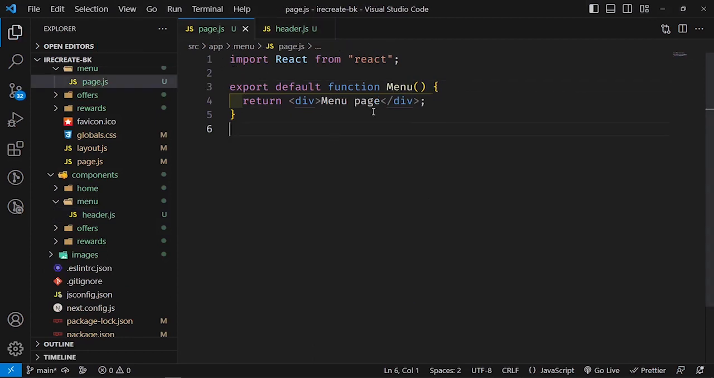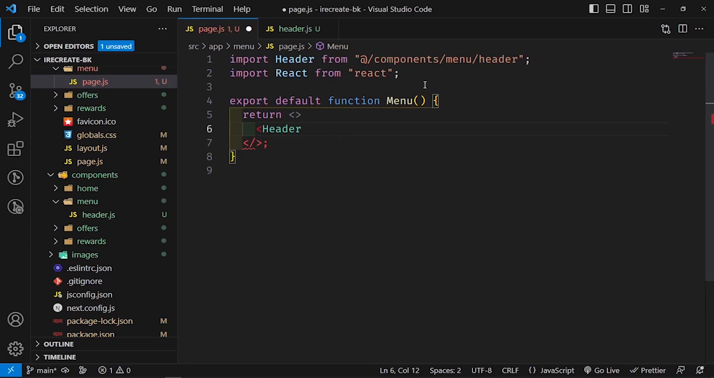And then inside page.js, we can now remove this part. And then we can render the header component, which is now coming from menu. Now import the correct component, okay?